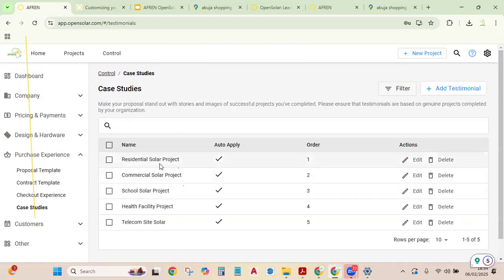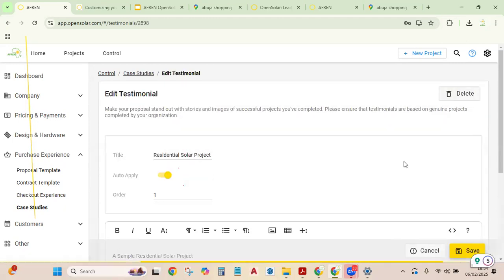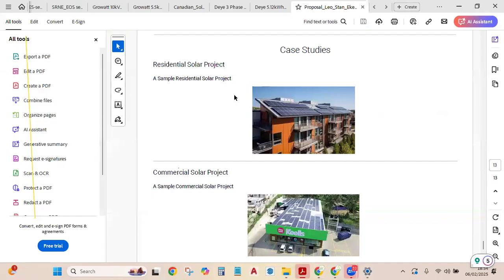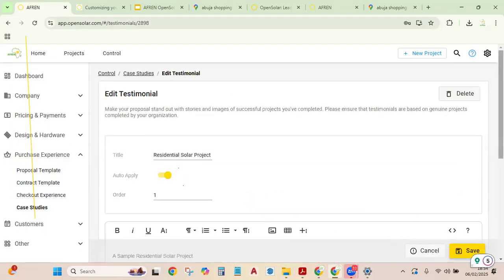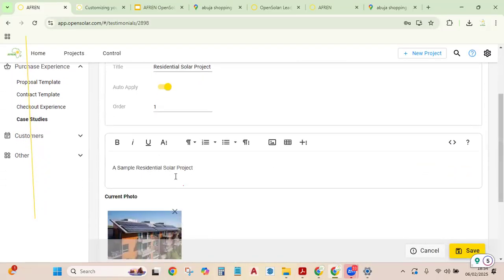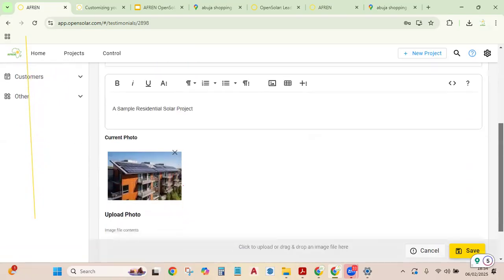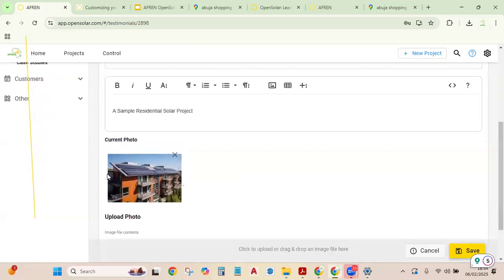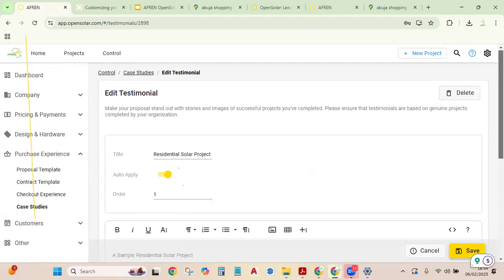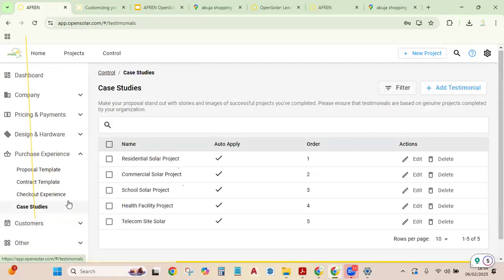Let me check this. Let's edit this one so you see. Residential solar, auto apply: yes, I want it applied to all our proposals. Order should be number 1. So that is why you can see the residential solar project is the first one on the list. Then you can have a sample residential solar project. What is the current project photo? I was the one that added the photo manually. This is the photo that I added. If you want to change it, for your sample solar project that you've done, you can add the pictures for the customers to see. These are for the case study.